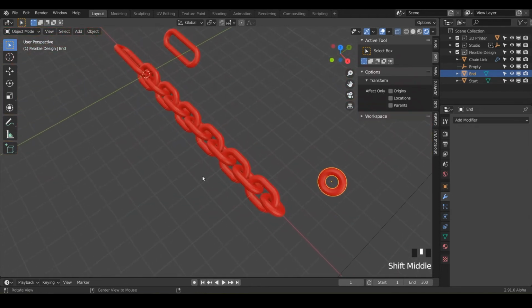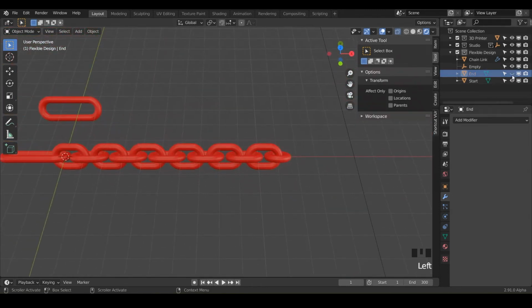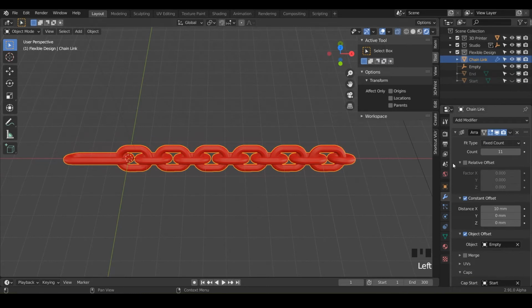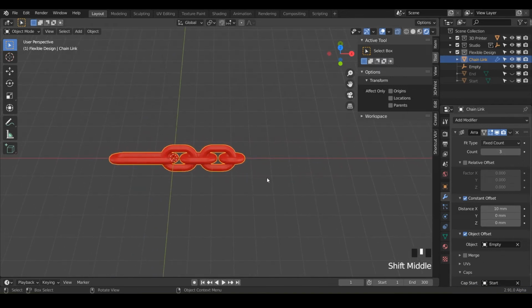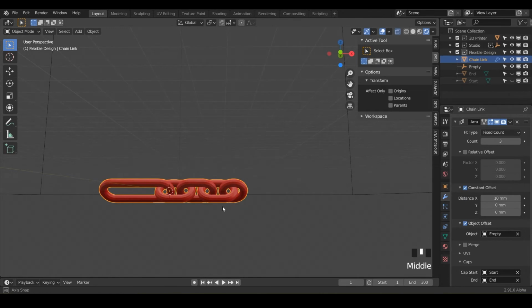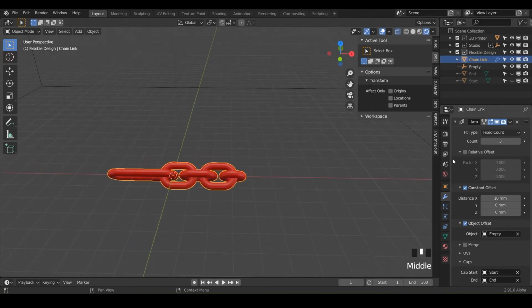So the cool thing about this is if we turn these off, we don't really need those. Those are just reference geometry essentially. So now if we go to our main chain and change our fixed count, this is where it gets cool. Notice no matter which or how many chains we add to the count, our start and end cap are going to be linked to those chains.